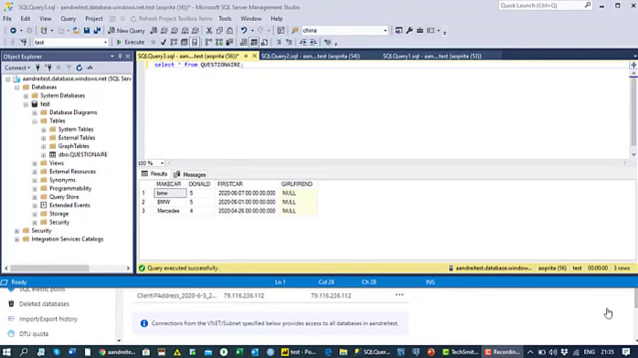Hello friends, today I will show you how to use automation to automate your processes, and that will be an end-to-end process.